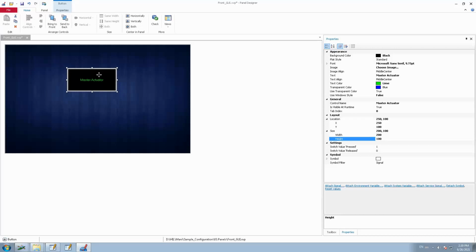Then you see the size, the button ratio, aspect ratios controlled through this size. And then of course here comes the main picture, the settings. How are you going to use this particular button option? When you press this button, what value it has to send, and when you release it, what value it has to send. So that you can configure over here.